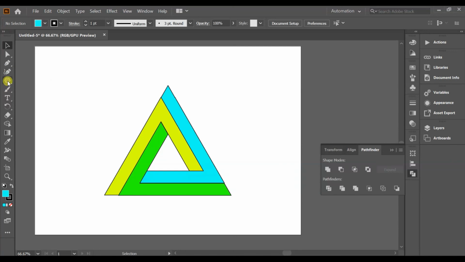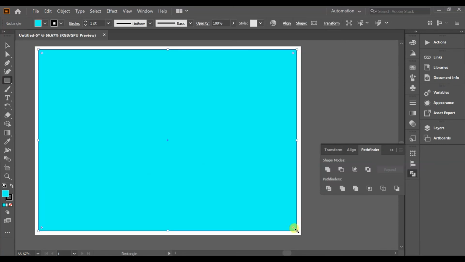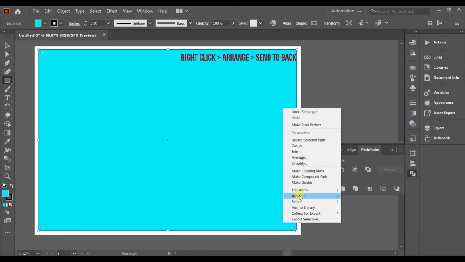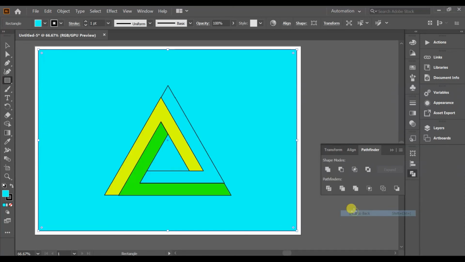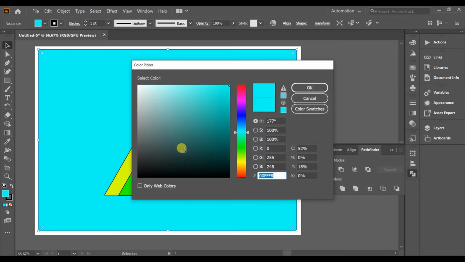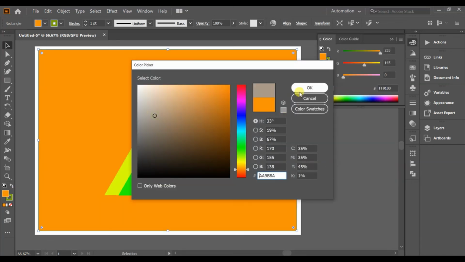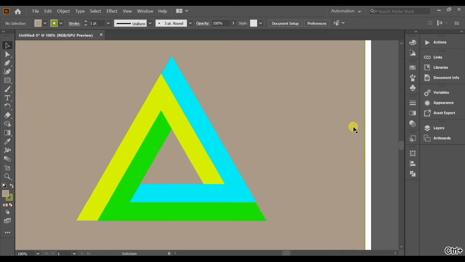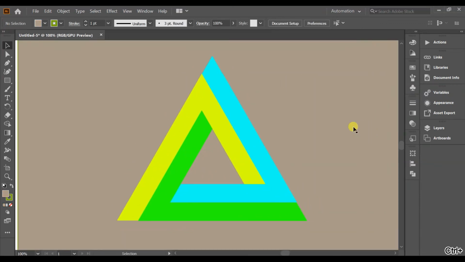To give it a background, you can use the rectangle tool and draw a rectangle on the page. Right click on it, go to Arrange and Send to Back to bring all the objects on the front. You can also change the color of the background by double click on the fill color box. Choose the color of your choice and click OK. You finally have your 3D illusionistic triangle ready to use.